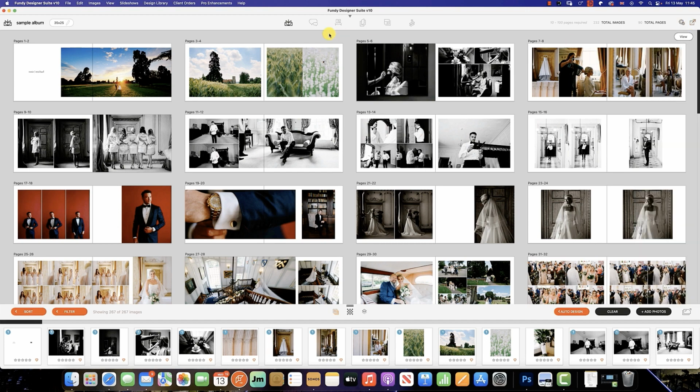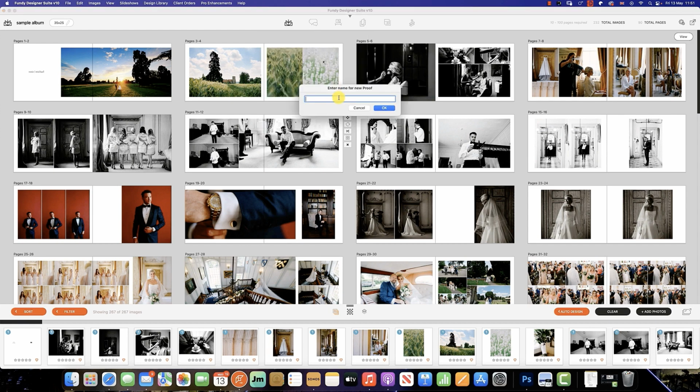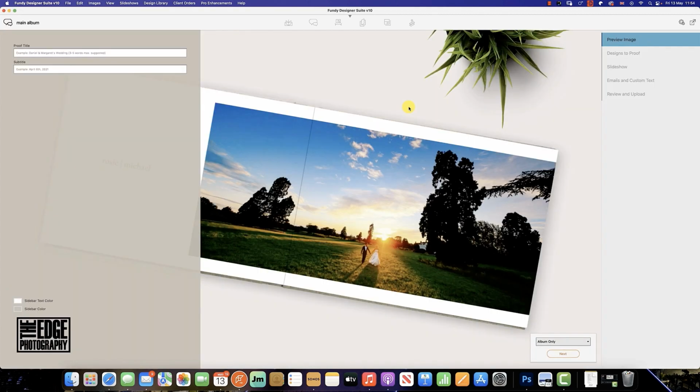For those of you that have noticed, you will see a new logo in the top here. The other way to export for the new design proofer is selecting this and clicking on New Proof. Once you have clicked on New Proof, it will prompt you to give a name for the album design. Once you have done this, simply click OK. And this will bring you into the new Fundy album proofer. As you can see here, it's vastly different and much improved from the old version of the album proofer.